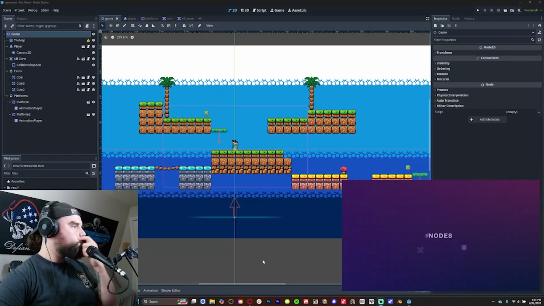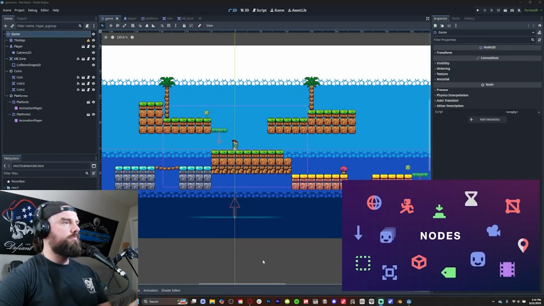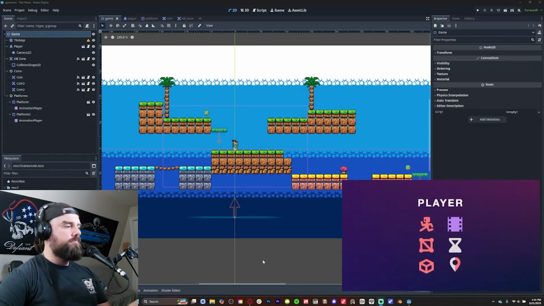To make anything in Godot, we use nodes. If we want to make a player character, we do so by putting together a bunch of nodes.